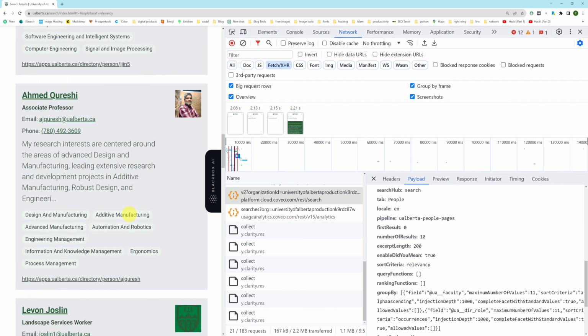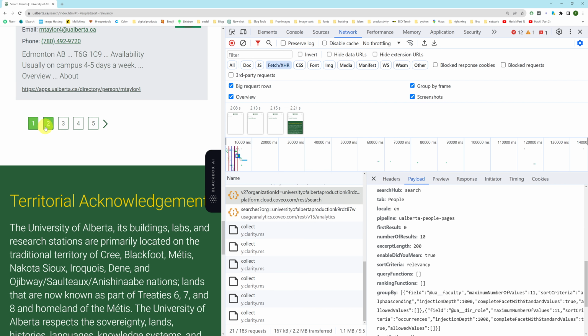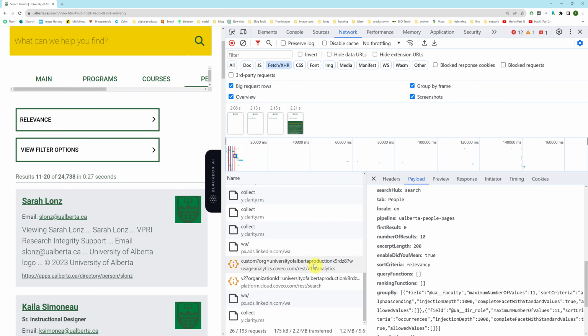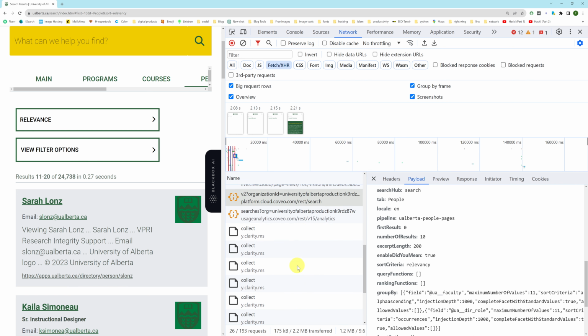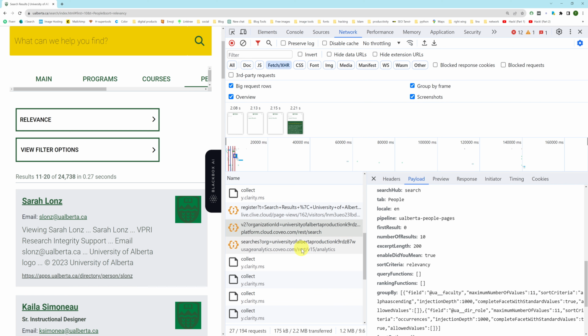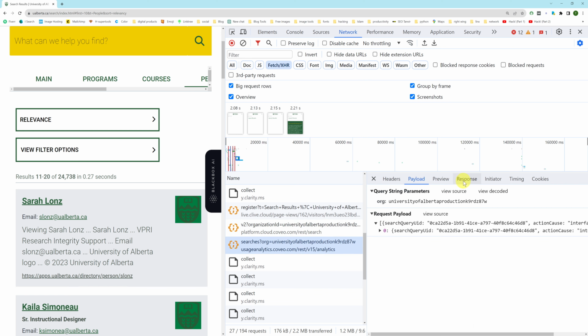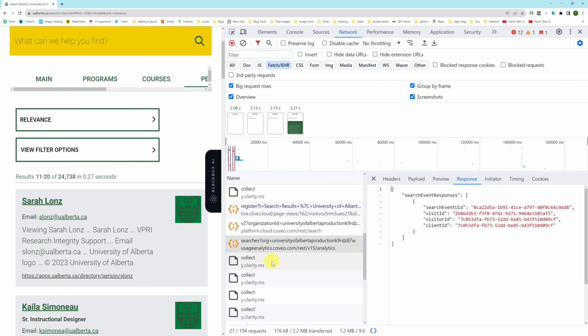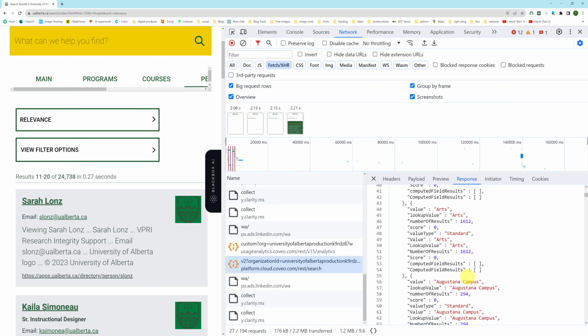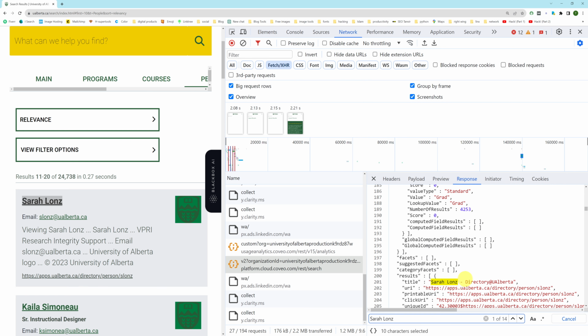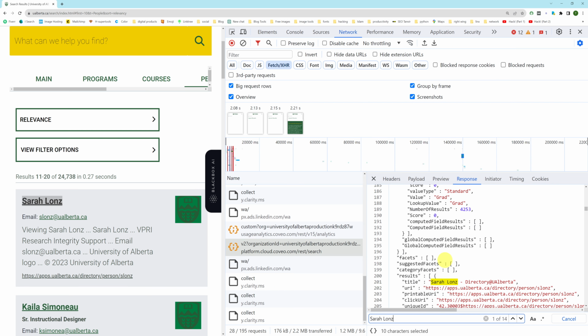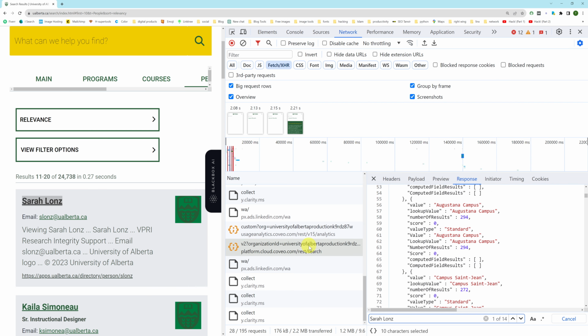Now I will go for the second page. It is important. When I go to the second page, I want to see the data for the second page. I don't know if this one is for the second page or not. Come to the response. No, it is not the second page. Come here, it may be the second page. Copy this name, Sarah Launch, press Control F. Yes, Sarah Launch is found. That means this request is for the second page.